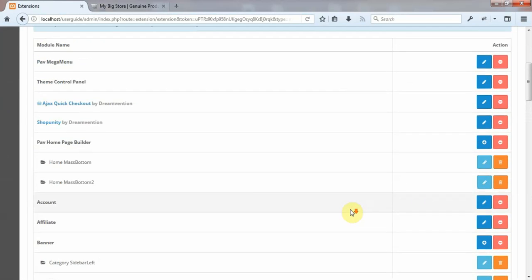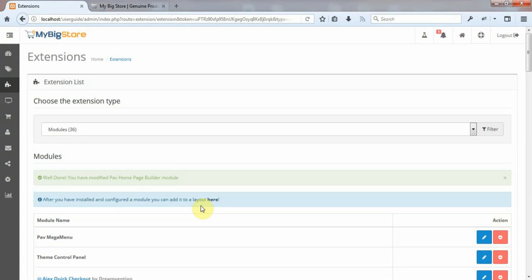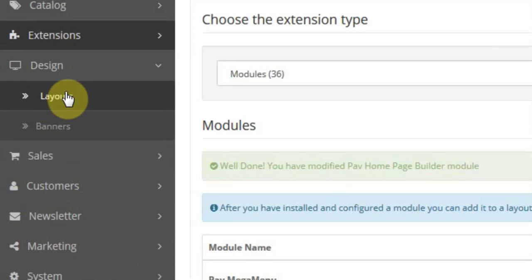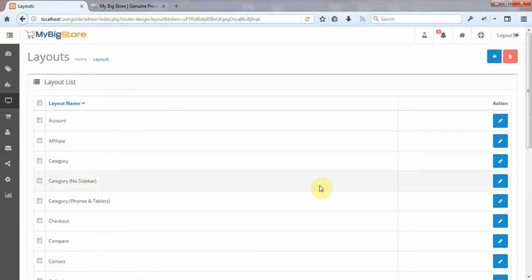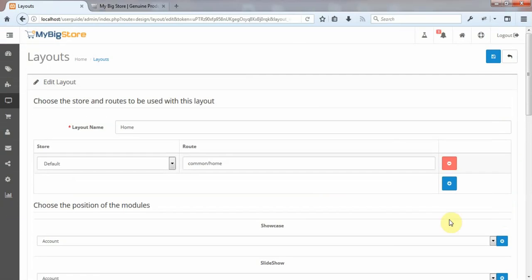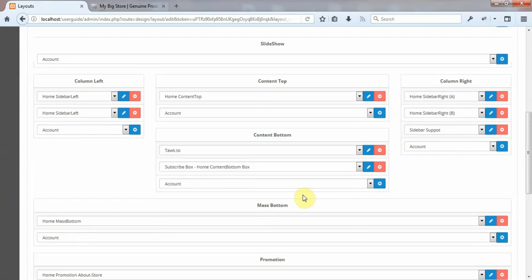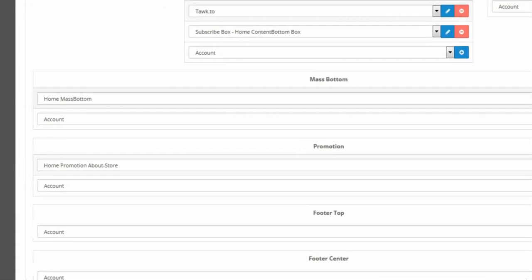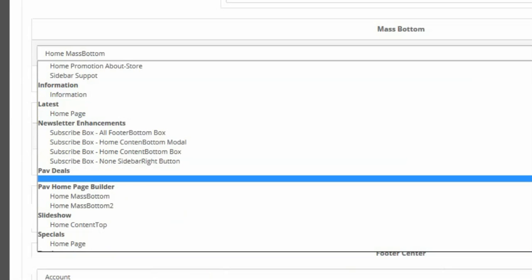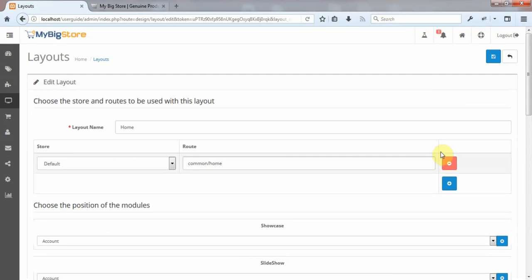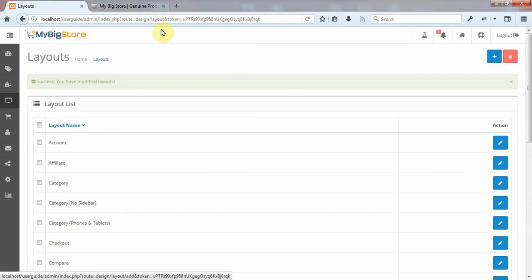Okay, now we need to assign this to a layout. Then we go to design, then layout, then go to home page layout and click the edit button here, and we want to assign this to the mass bottom module position. Okay, so we go to the home page builder path here and select the home mass bottom 2 module we just created. Then scroll up and click the save button.